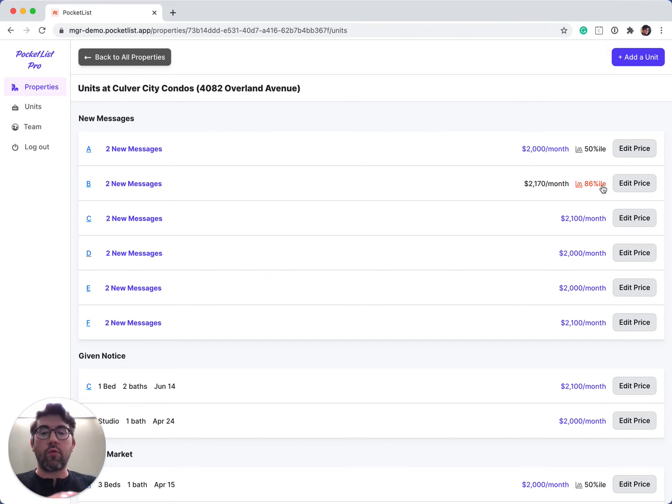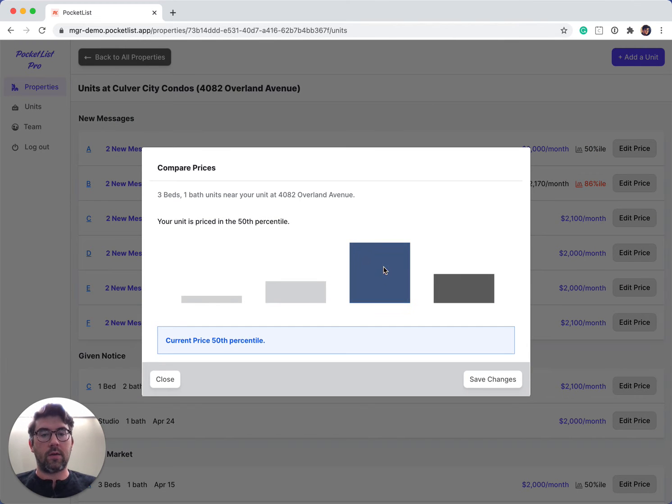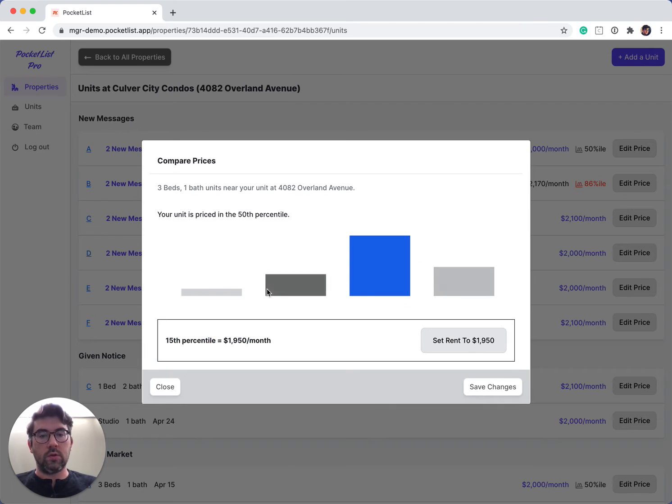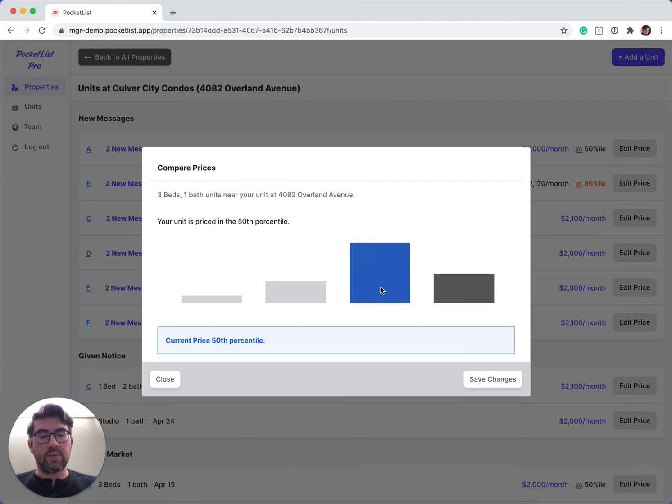Now, anytime you're over the 80th percentile or under the 20th percentile, we'll just give you this red warning. If it's between 20 and 80, it'll be gray, like Unit A, which looks like it's squarely in the 50th percentile. And when I click on that, I can change it according to these percentile buckets.